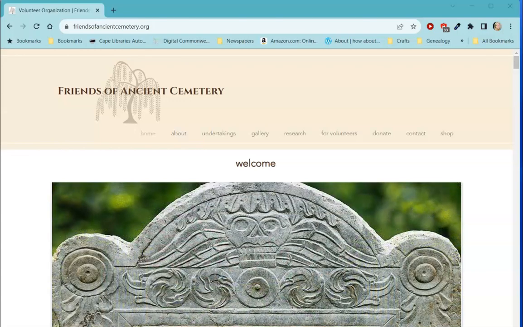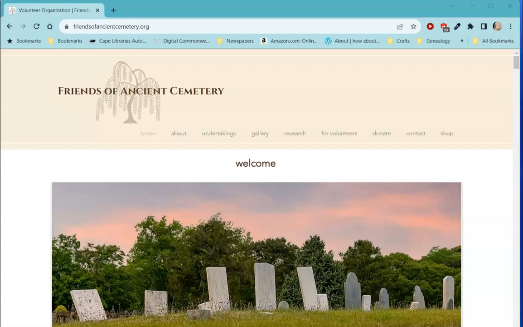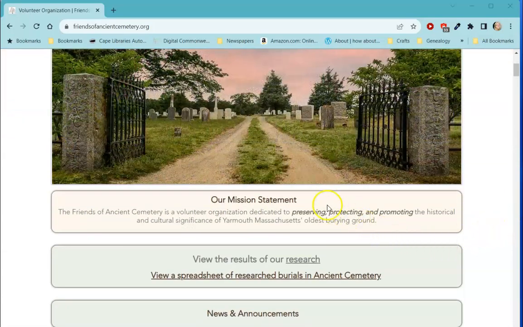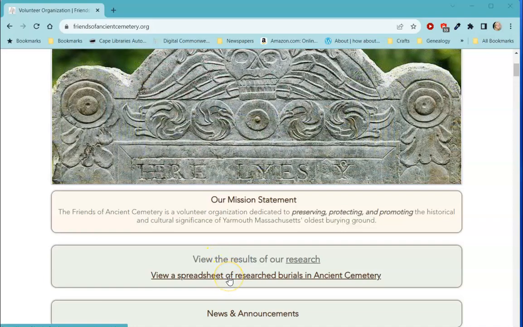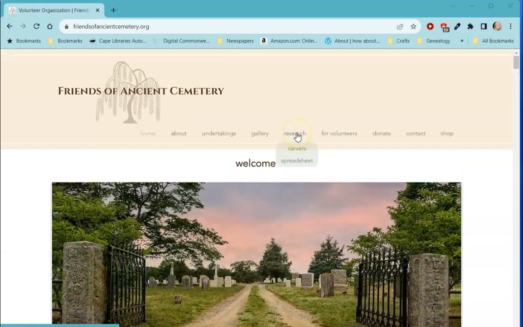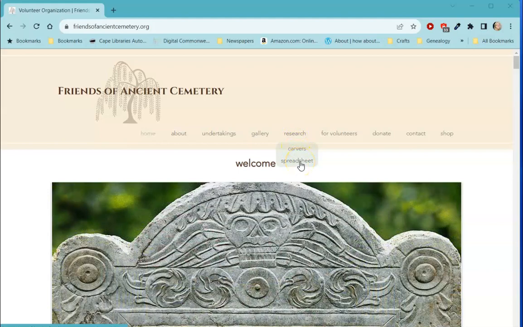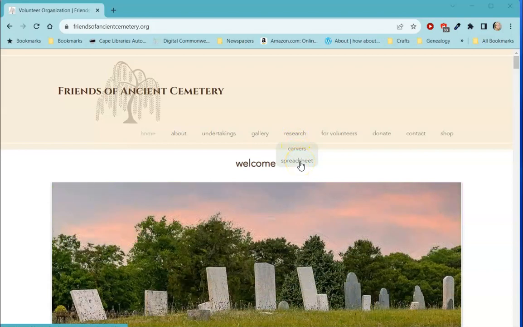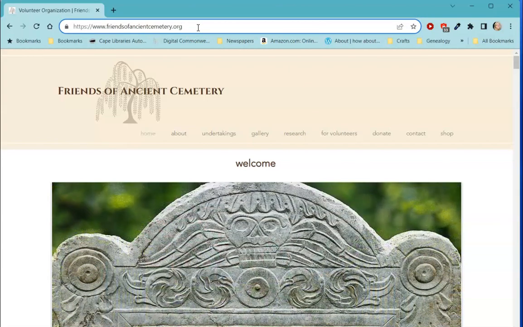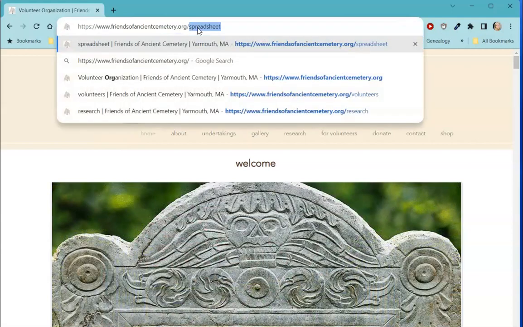To get to our spreadsheet, there are three ways. You can scroll down just a bit on our home page and click this link here, which will take you to the page with the spreadsheet. You can click on the Research tab and scroll down to Spreadsheet and access it there. Or finally, you could type in the address directly at friendsofancientcemetery.org/spreadsheet.